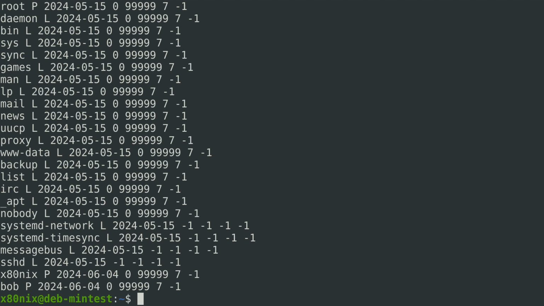So just to go through these fields real quick. First, we have the user that it applies to. Then we have the password status. P indicates an active password. The L shown here indicates that it is locked. And not shown here is NP, which means no password is currently set on the account. And we have a field that represents the last time the password was changed.